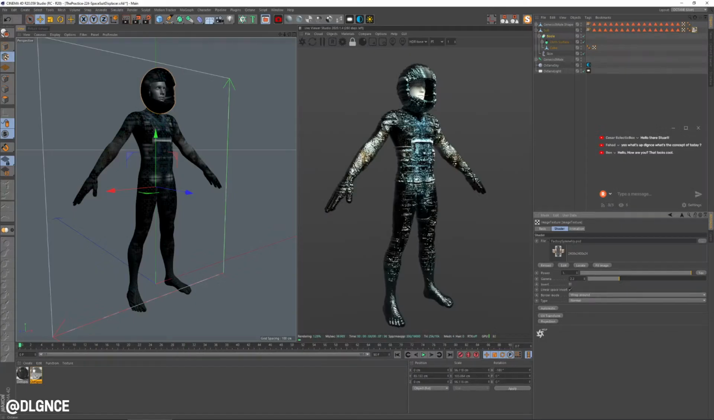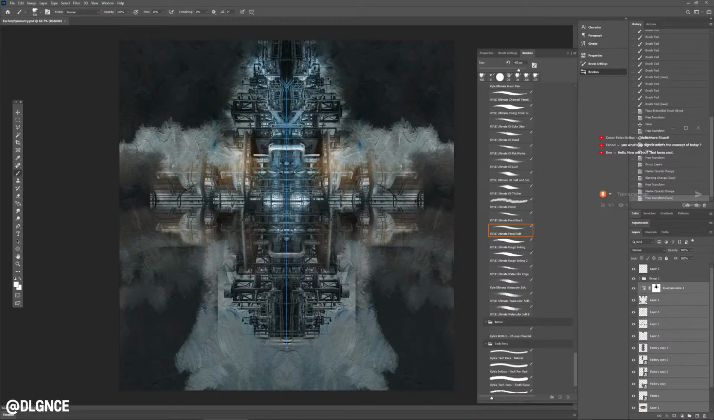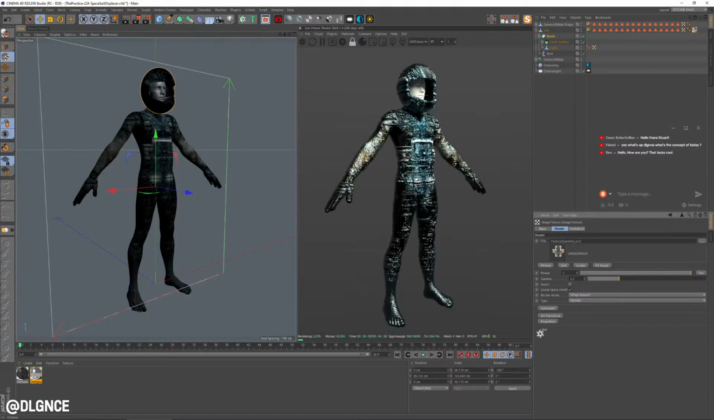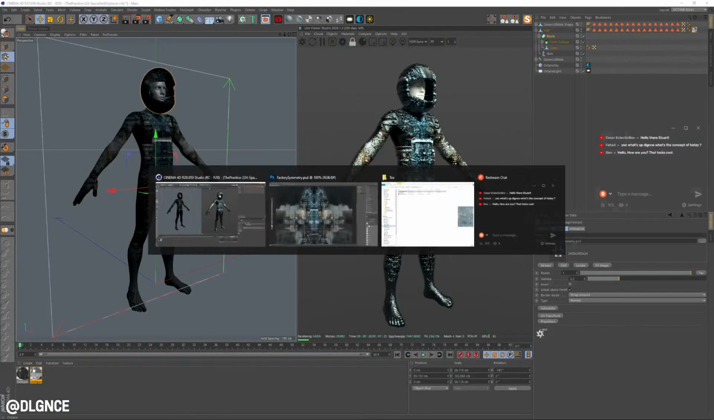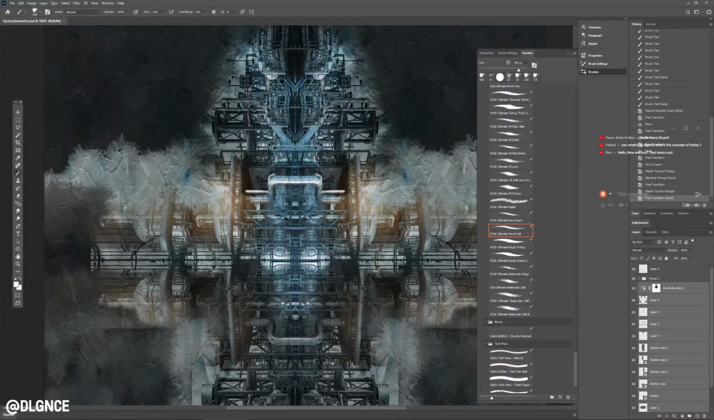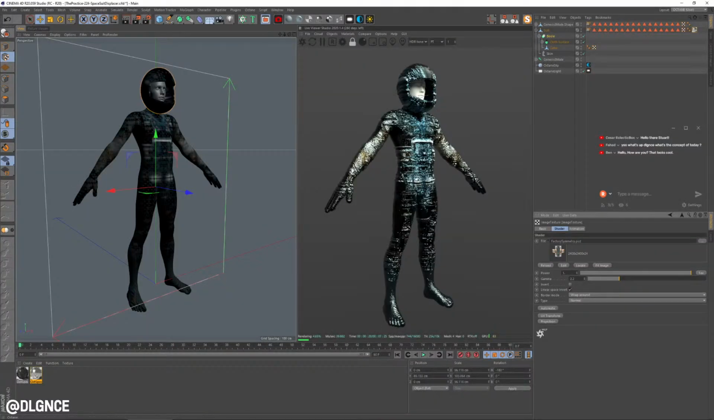I'd like to get some detail going over the shoulder. I want to get some lighter areas there, so we get some sort of shoulder pads. And I'd like to get something down here, almost like a breathing apparatus or some sort of comms device or something in there. So let's check that out.